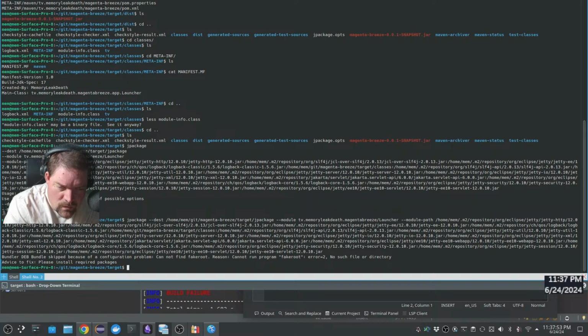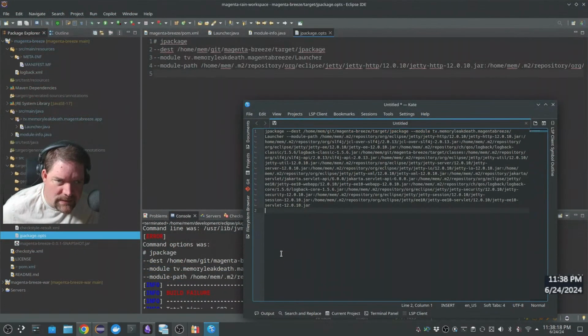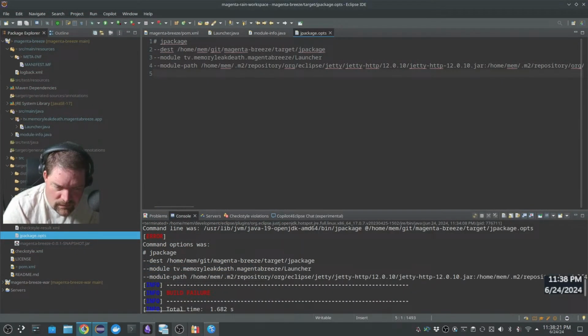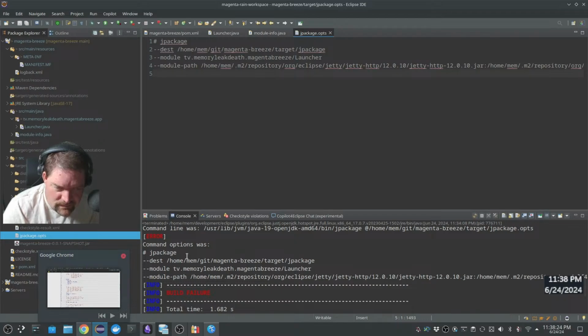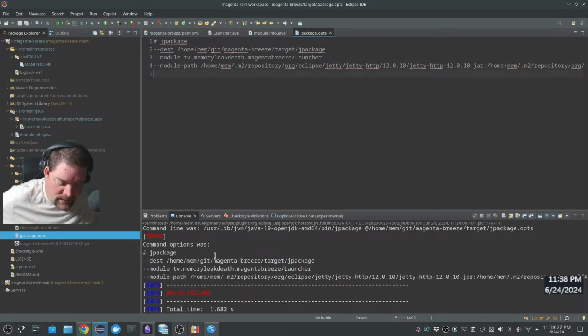Oh, okay. Bundler Deb bundle skipped because of a configuration problem. Cannot find fakeroot. Cannot run program fakeroot. Please install required package. So, okay, JPackage, I guess, requires fakeroot to be installed on here. I wish that error message would come through here. I guess it prints to the standard error, not the standard output, probably why it didn't show up in this console.